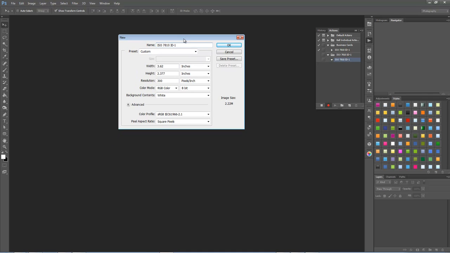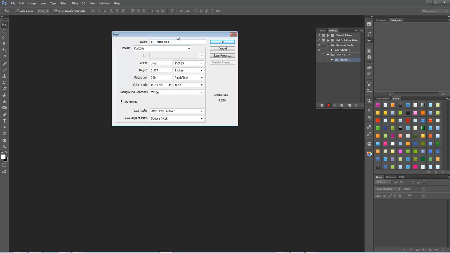Now the finished measurements for the ISO 7810 standard: the finished card is 3.370 inches wide with a height of 2.125 inches. What we want to do is take those finished dimensions and add 1/4 of an inch on the height and on the width. That will accommodate an 1/8 inch of bleed on each side of the card.